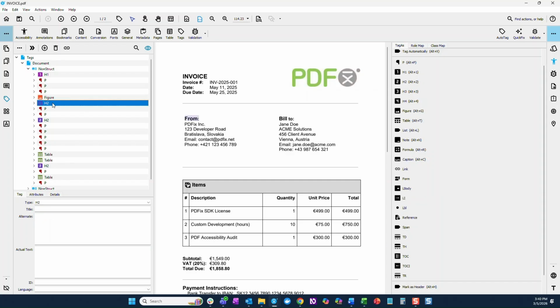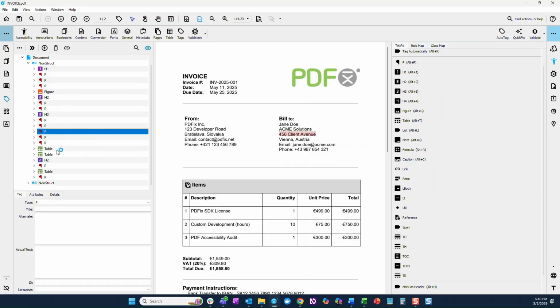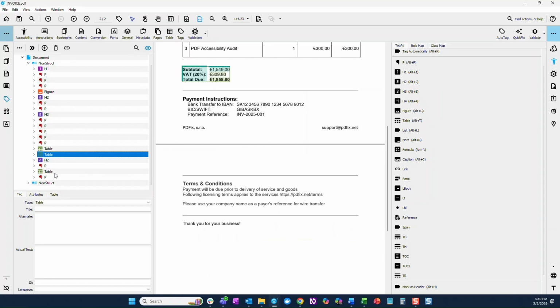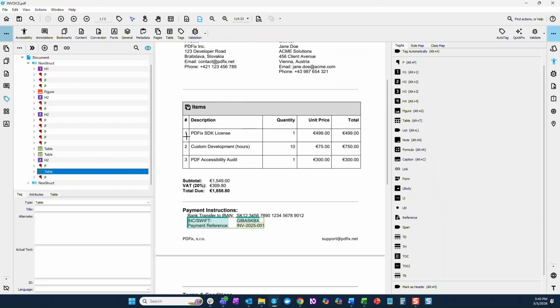Continuing on in the tag tree, I have an H2 for the heading for from, and then a couple of paragraph tags that ideally I would want to fix, just like I fixed those other paragraphs. And then the H2 for bill to, and so on. Further down in the document, we have a number of table tags, but again, there's only one data table in this document. So I would need to re-tag my table, take items out of the table, mark that as a heading 2, and then re-tag my table, and so on.